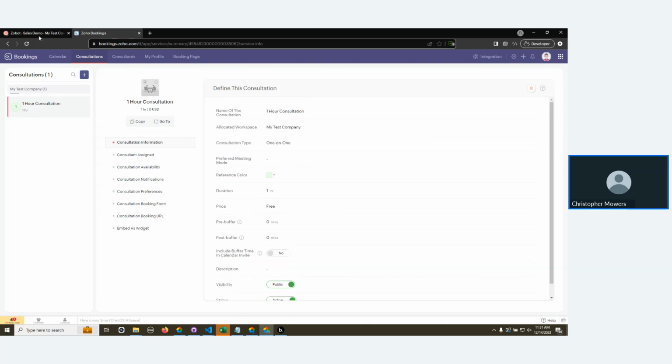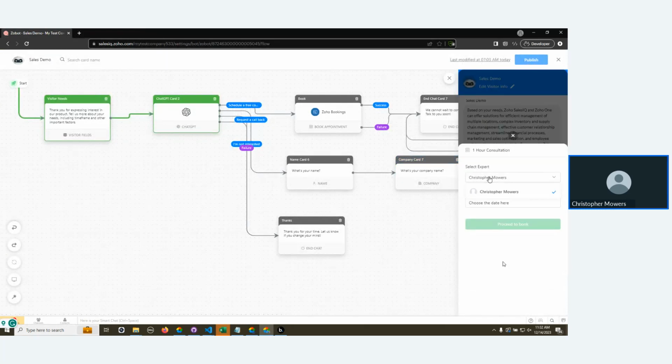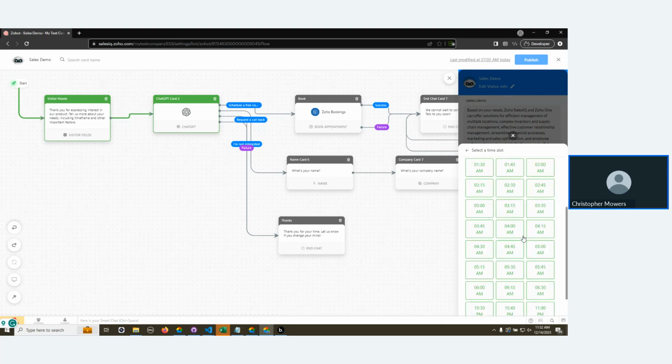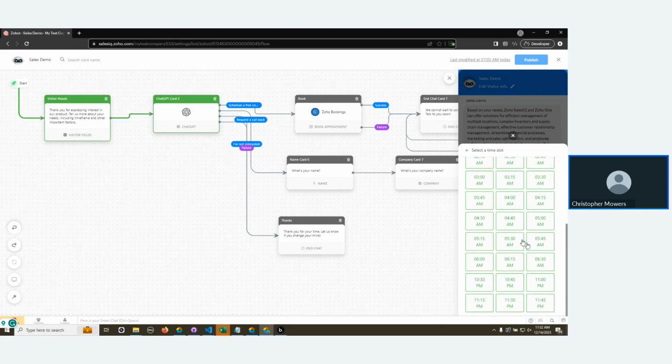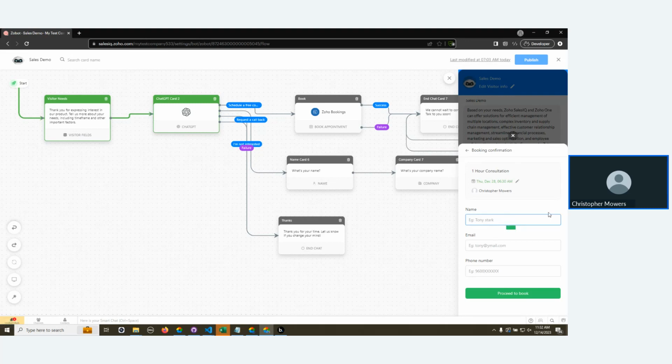So this is here in Zoho Bookings. So now in the Zobot, let's book now. I'm the expert for this. We'll select a date and time. The times look a little bit weird because of time zone configuration, but it's checking my calendar essentially, and we'll say, okay, I could do the 28th at, I guess, 6:30 a.m. That's just the way I have it set up right now. And so we proceed, and you can say, my name is, I'll just go with the example here.